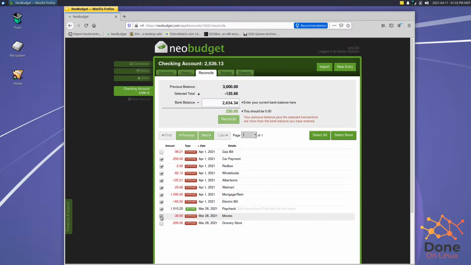Once you're done, you get to the last one here and it hits 0 and it says reconcile. The reconcile button will be available once you hit 0. Now we're all cleared, except for this one we noticed, the gas bill. It hasn't cleared the bank yet. They haven't cashed the check yet or what have you, so it's still outstanding. So you leave that unchecked, because if you check it and it hasn't cleared the bank, then you're going to be out of balance here. All the other ones have cleared. We're at 0. We can hit reconcile.